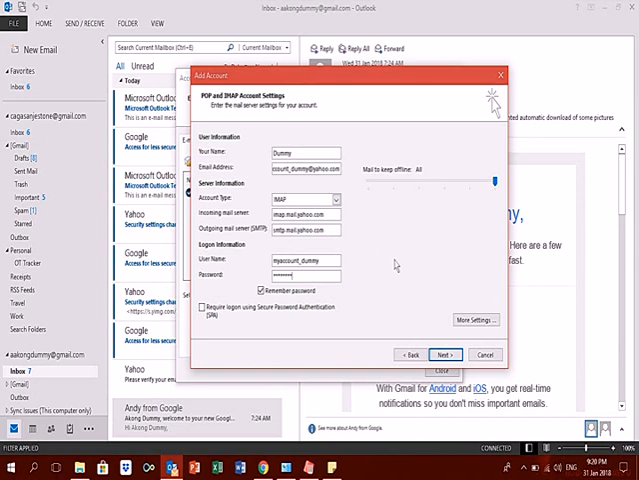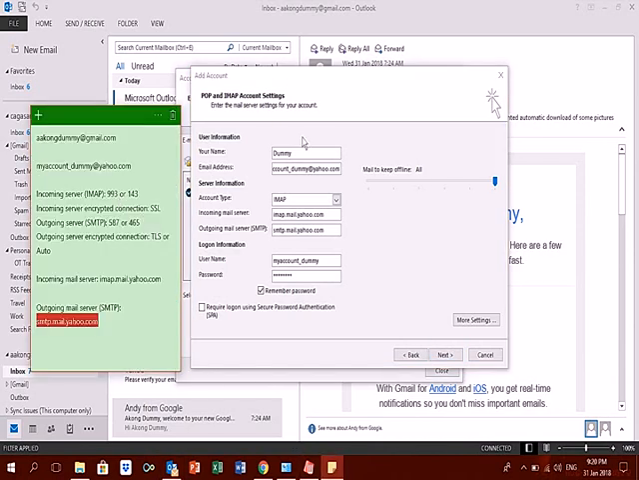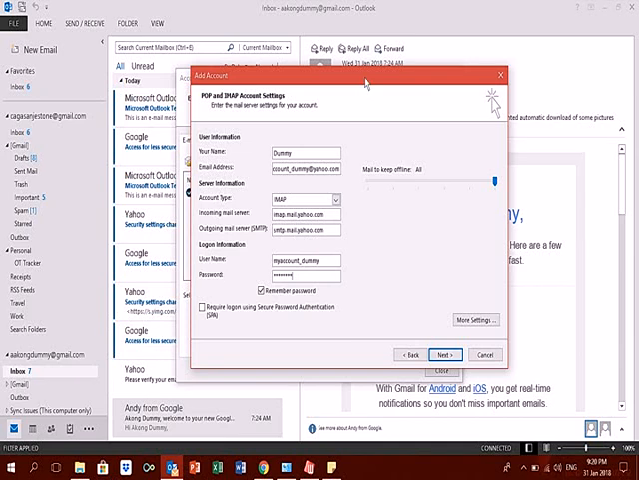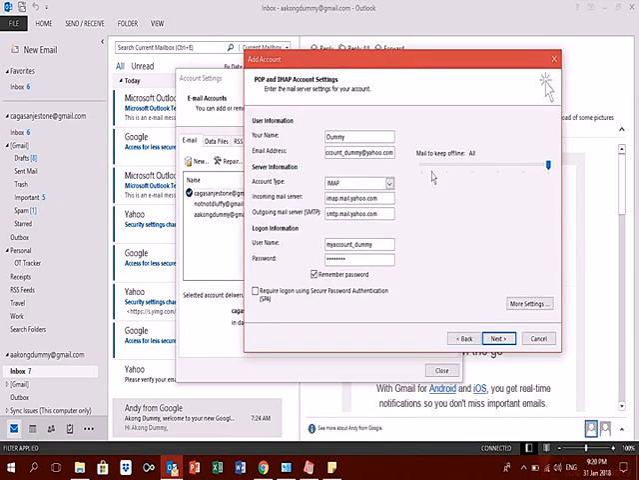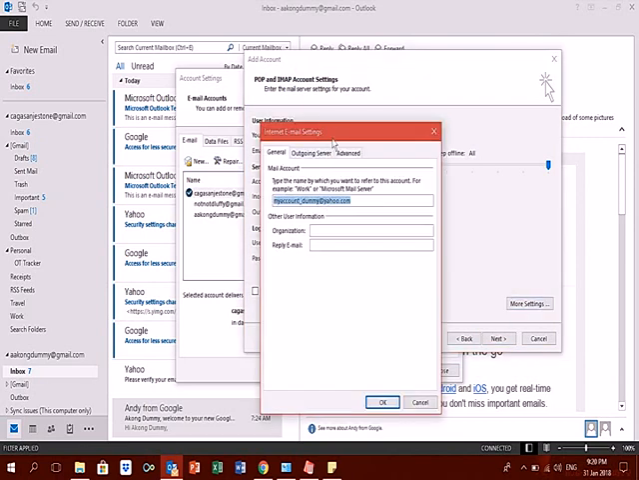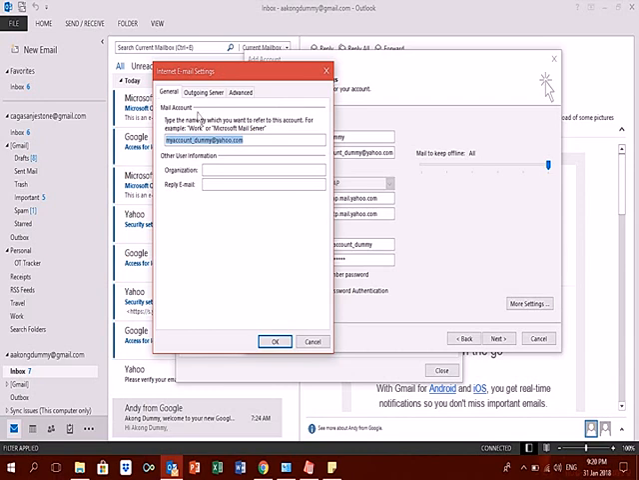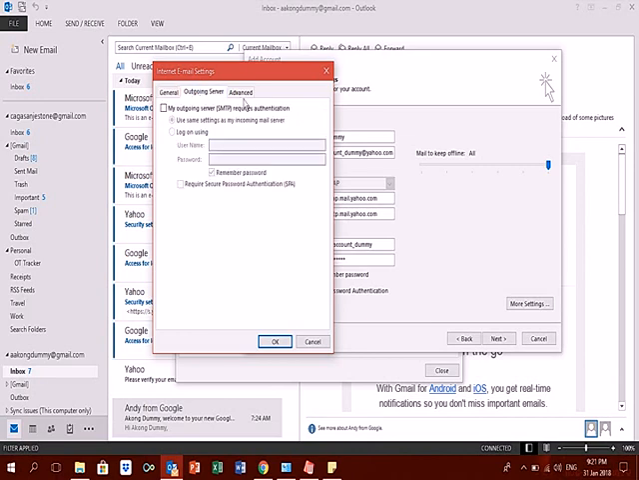Okay, so before clicking next, we have to set up these different ports. So how are we gonna do this? You have to fill it up first, and then to set up the port, do not click next yet. Instead, click more settings. Under more settings, you will have three different tabs: the first one is the general, the outgoing server, and the advanced.